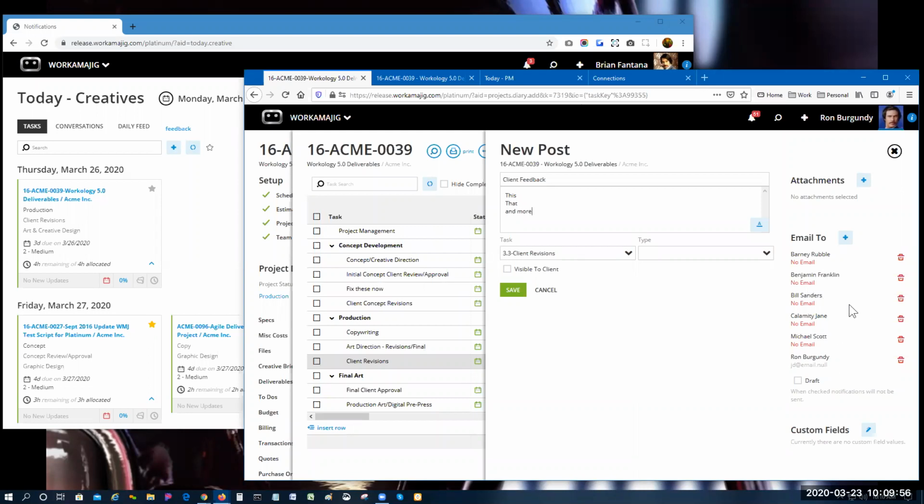Now this email to list does pull from the project team. We do actually have an enhancement that I think is going out in a month or two, where it just adds whoever's on the task to the email to list when you're doing a conversation like this. So look for that in a future update. But for now, it still pulls from the project team. And so you can customize it and say, okay, well, only that one person is involved. So that's all that I really want to bring in there.